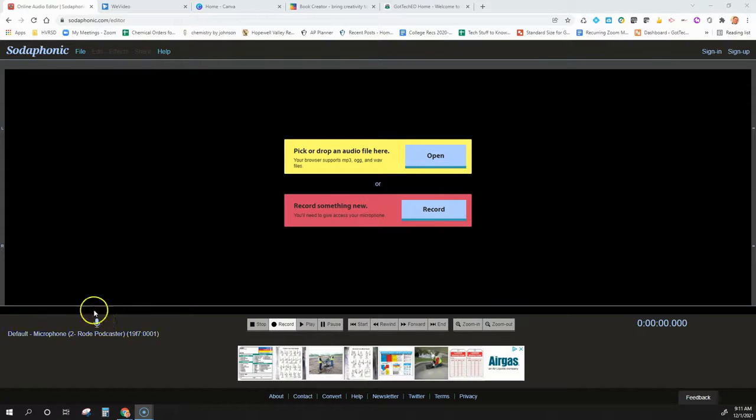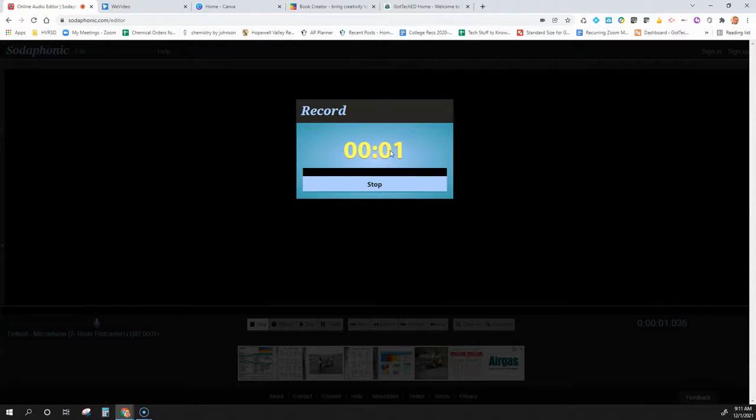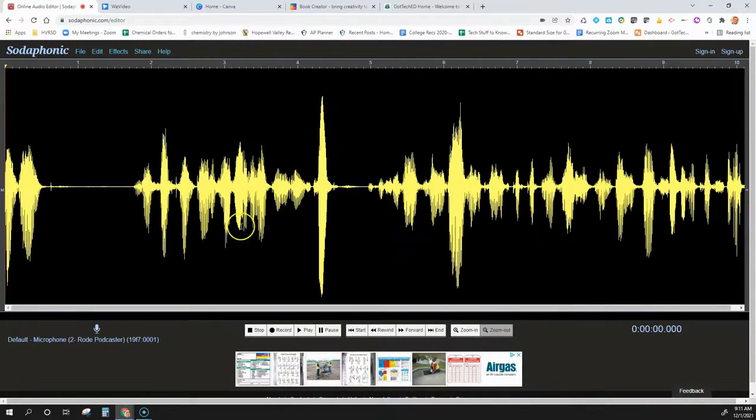You can see right now it's identified the microphone that I'm using. All I have to do is click record. Let's try that out really quick so I can show you how easy it is. It's giving me a countdown, and once that countdown is over, all I do is talk. You can see the green bars indicating it's picking up my voice. When I'm done with that segment, I'll click stop, and there's my audio.